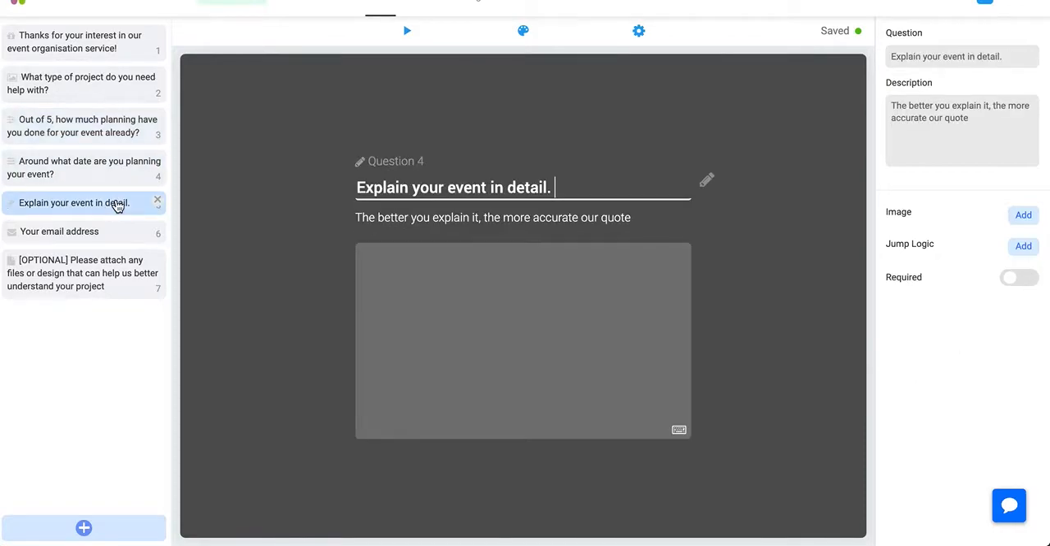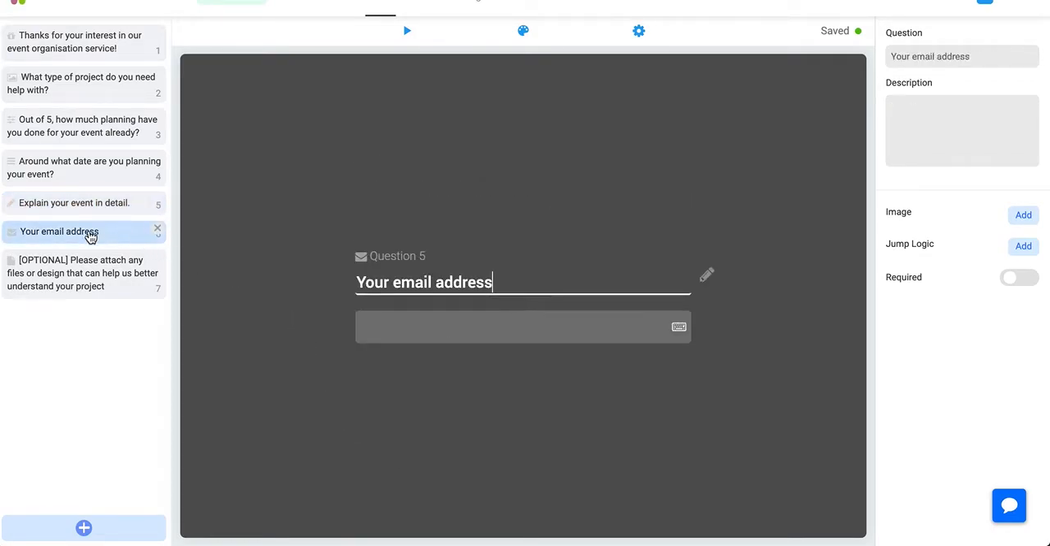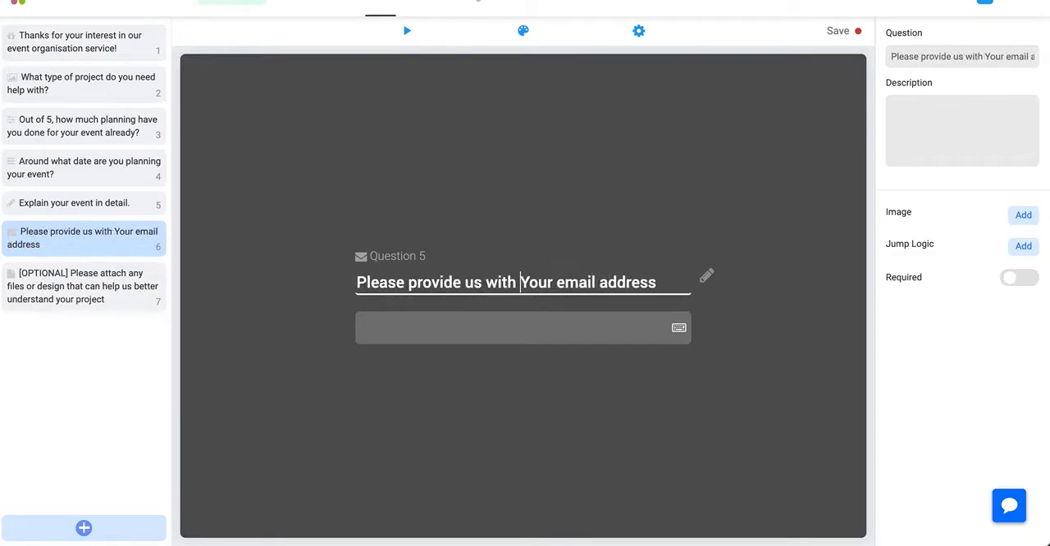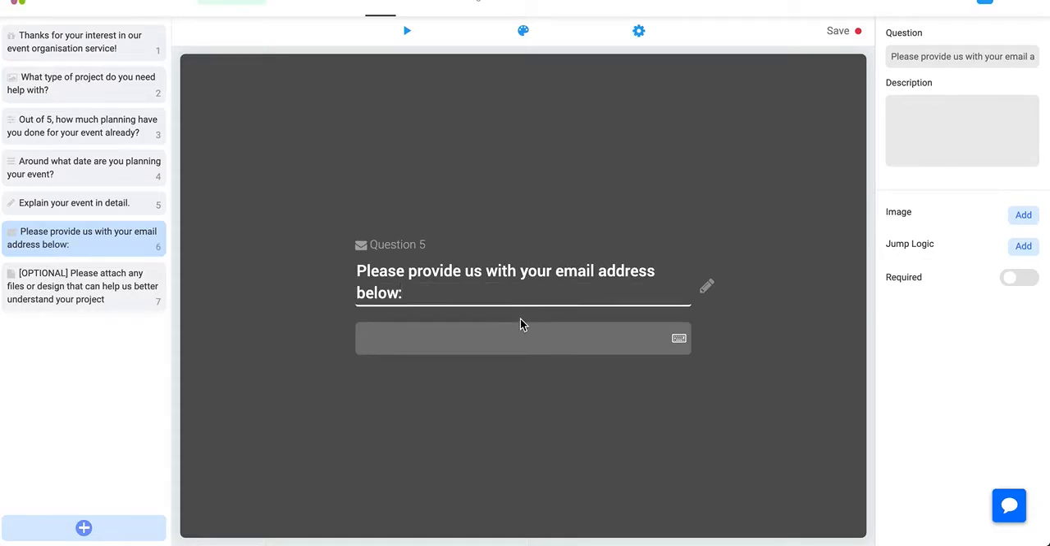The next question is asking to explain the event in detail. And so we can just leave this as it is. We don't need to change this for what we want with our Wispform. And finally, here's a question asking for the email address. So let's add on to this a little bit. That looks a little bit better.